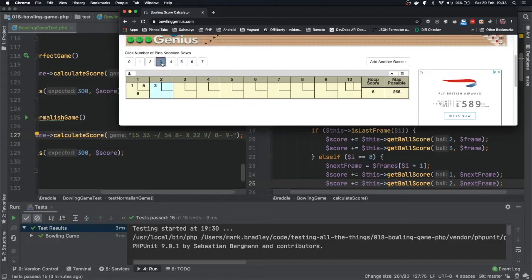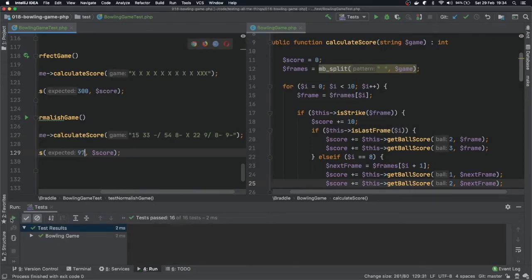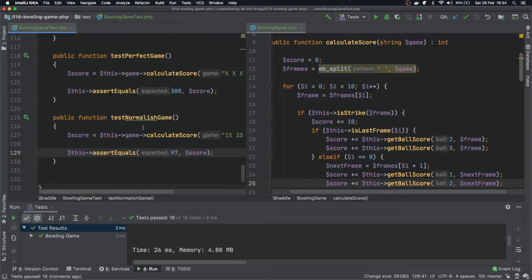1 and 5 and 3 and 3 and 0 and 10 and 5 and 4 and 8 and 0 and 10 and 2 and 2 and 9 and 1 and 8 and 0 and 9 and 0, giving you a score of 97. That's a reasonable score, isn't it? 97. There we go. Okay, so if we run that, cool. So our bowling game is complete. I think we've got all of the functionality now covered.